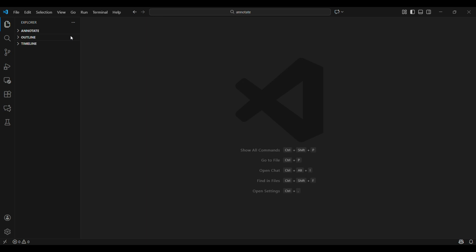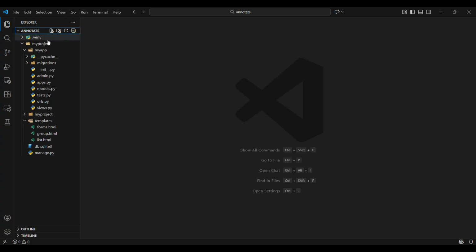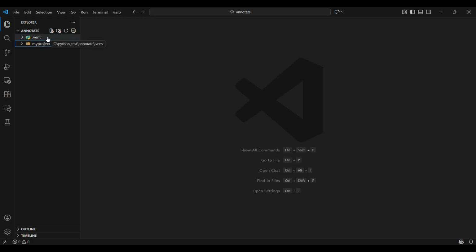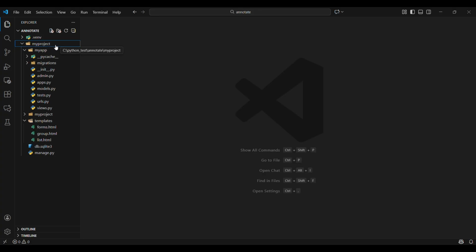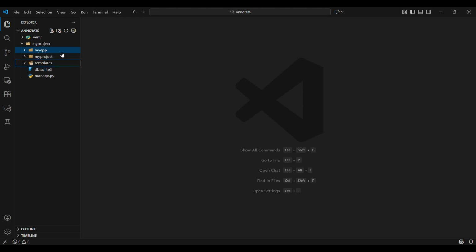So now I will explain you the code. See here in the Annotate folder there are two folders. First is my virtual environment where all my libraries will be, and the second one is the project. My project name is my project, and there are three things you can see here: my app, this is the project name, and this is the template folder where I will be storing all my HTML files.